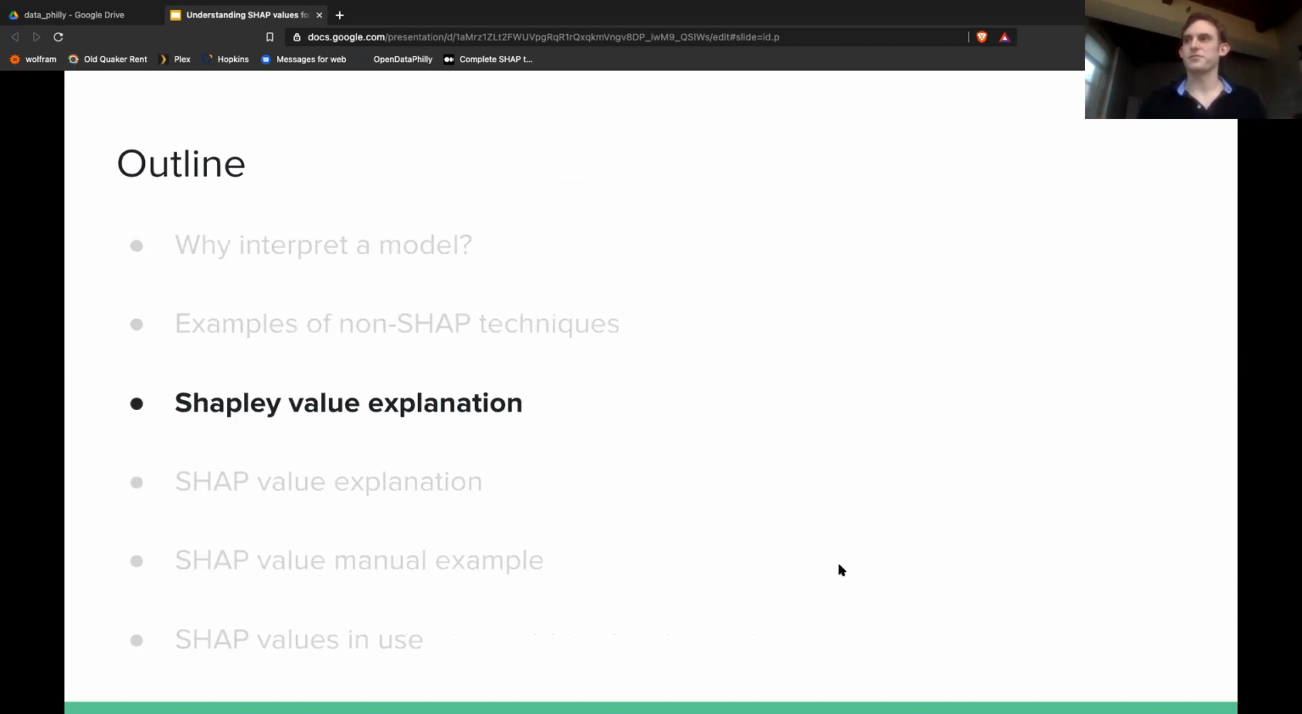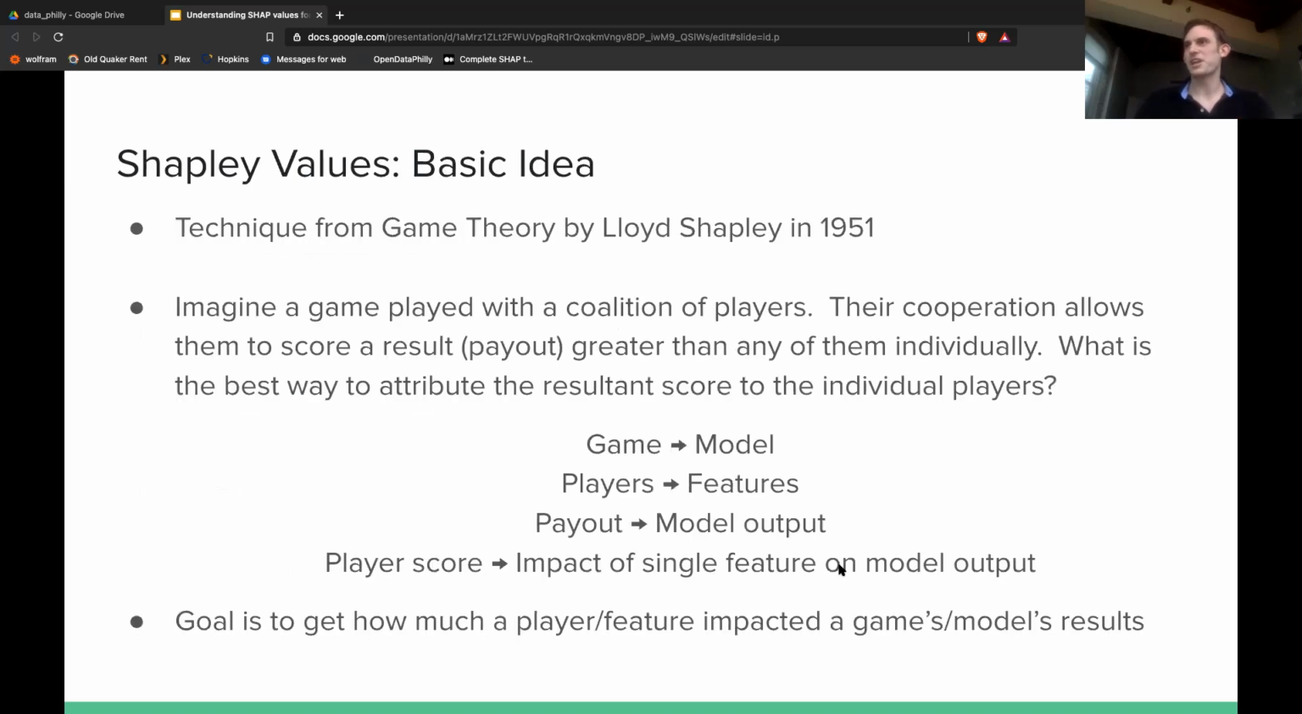Now let's work towards understanding what a SHAP value is. To start that, we need to understand what Shapley values are. Shapley values are techniques from game theory that were first developed by Lloyd Shapley in 1951. I'm not a game theorist, so let's see if we can understand what's happening here. We're going to imagine that we have a game being played with a coalition of players, where a coalition is just a group of players.